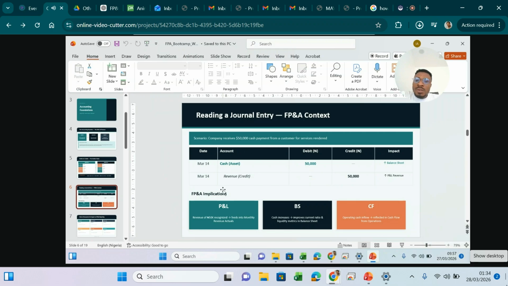My next slide here is reading the journal entries, the FP&A context. Understanding journal entries. So we've actually given you the golden rules, so let's go further to make some typical examples on how this works. Say for instance there's a particular scenario: a company received 50,000 cash payment from a customer for service rendered. Now, in March, I want to record this transaction on the system.